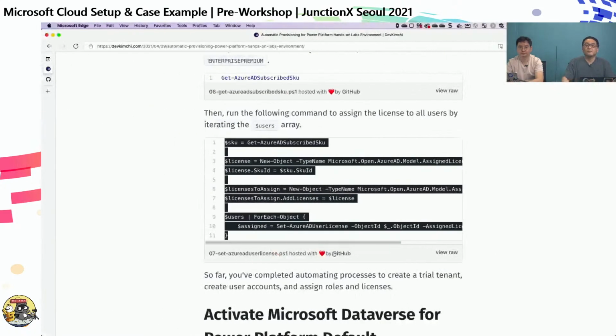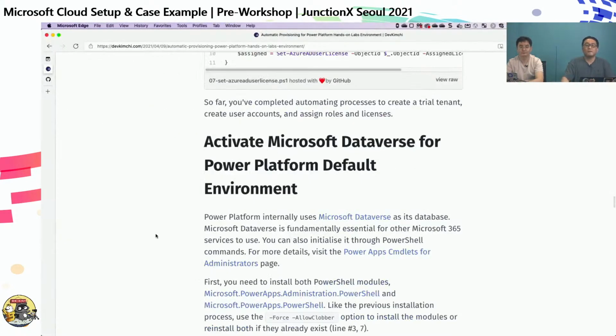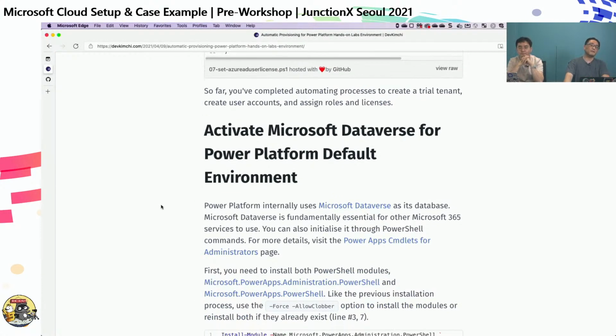So we get all done. So activate, the next one is activate the Microsoft Dataverse for the Power Platform default environment. What does that mean? The Power Platform needs to activate the default environment. That default environment doesn't have a database yet, because Microsoft 365 has their own internal database, which is called the Microsoft Dataverse.